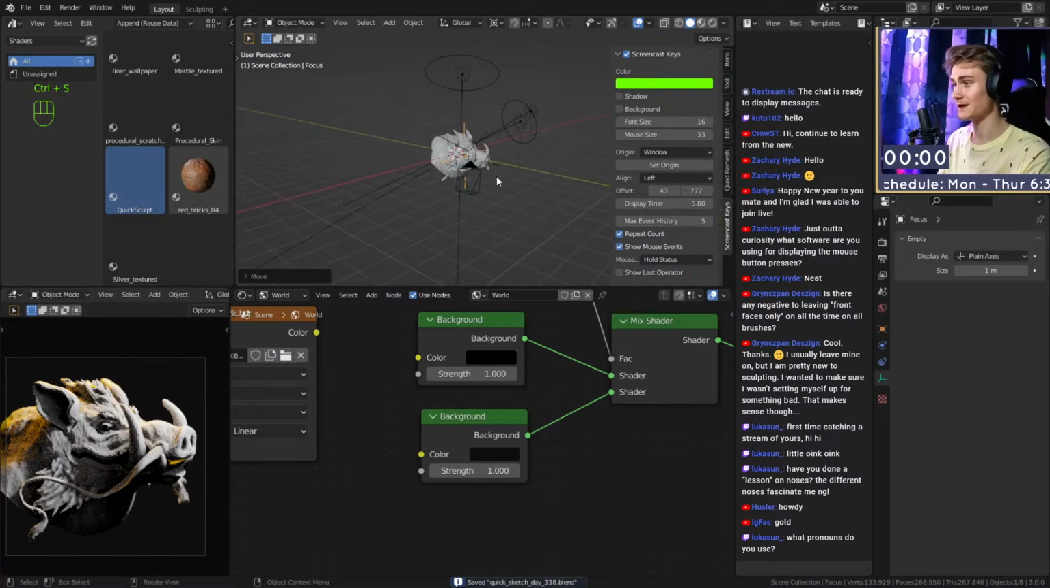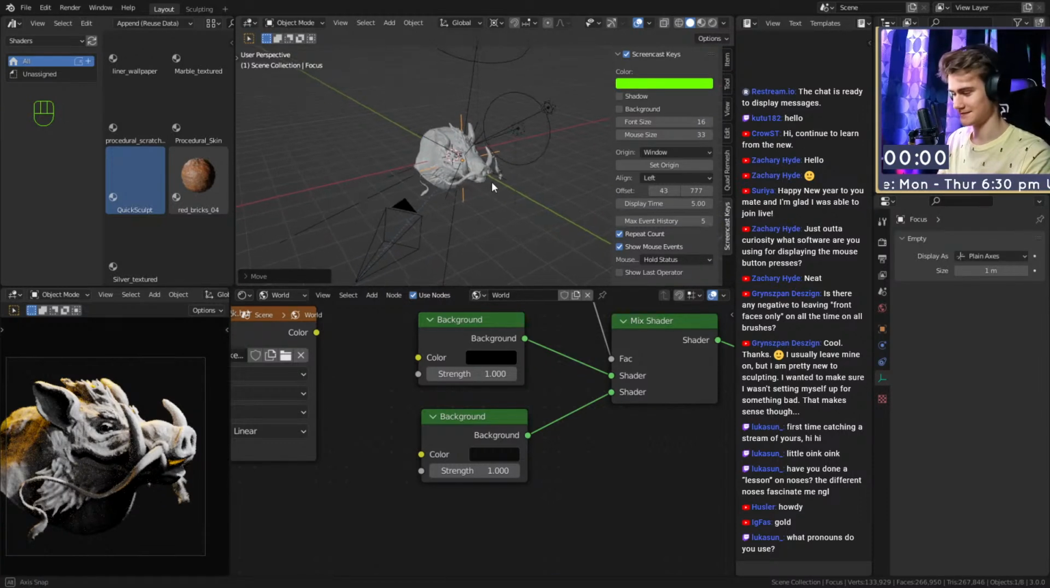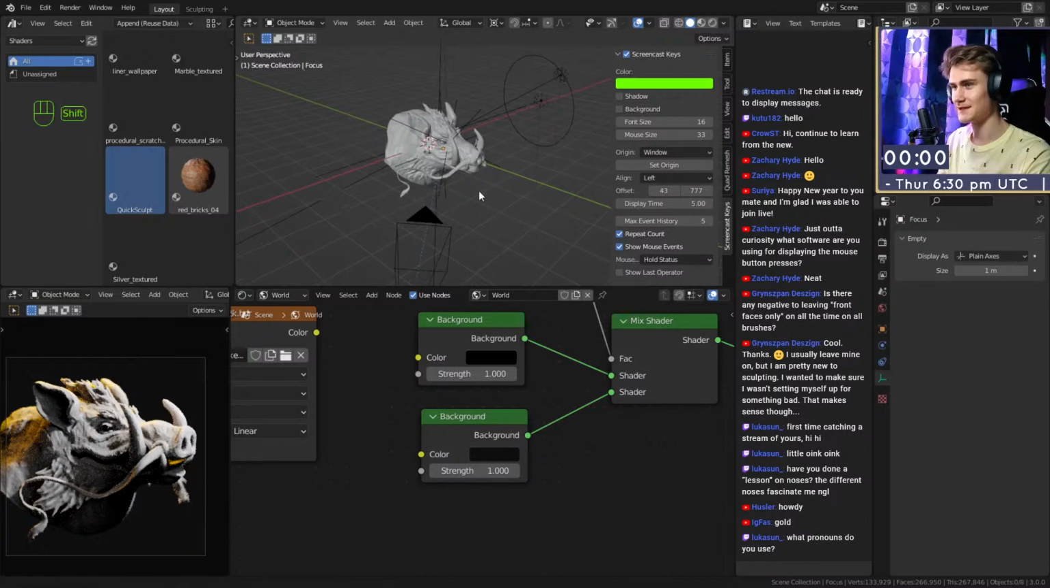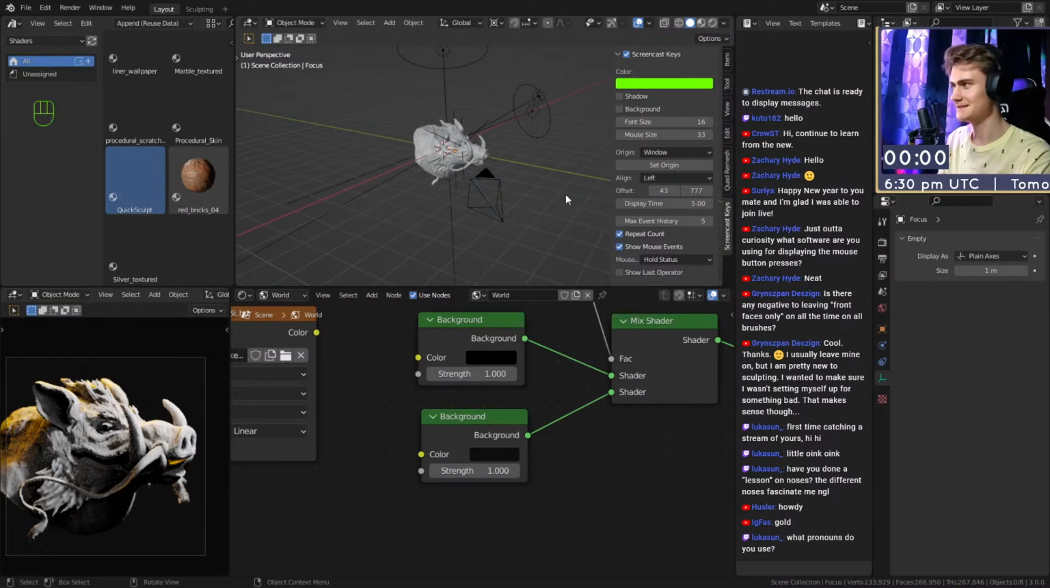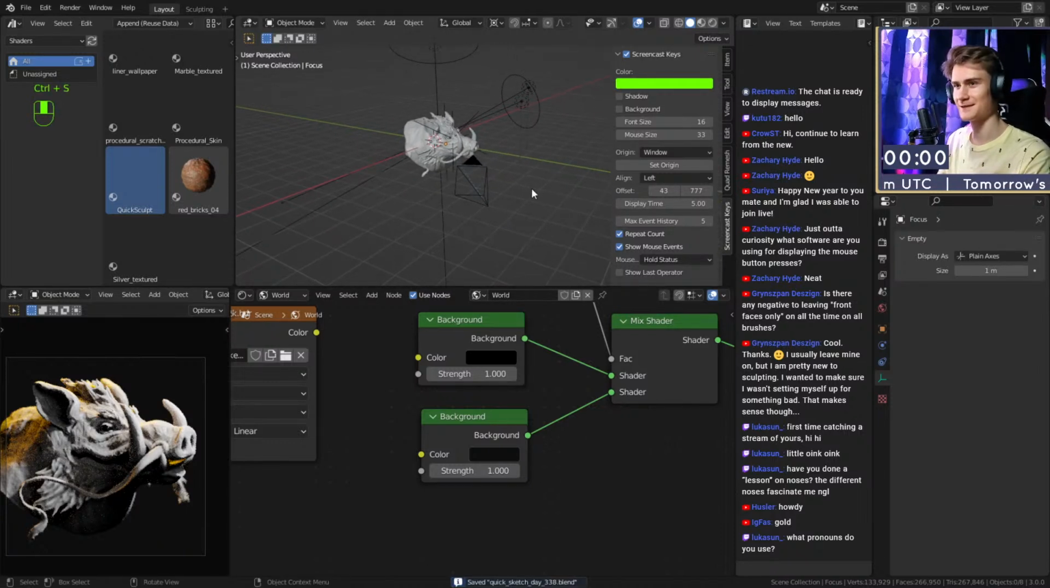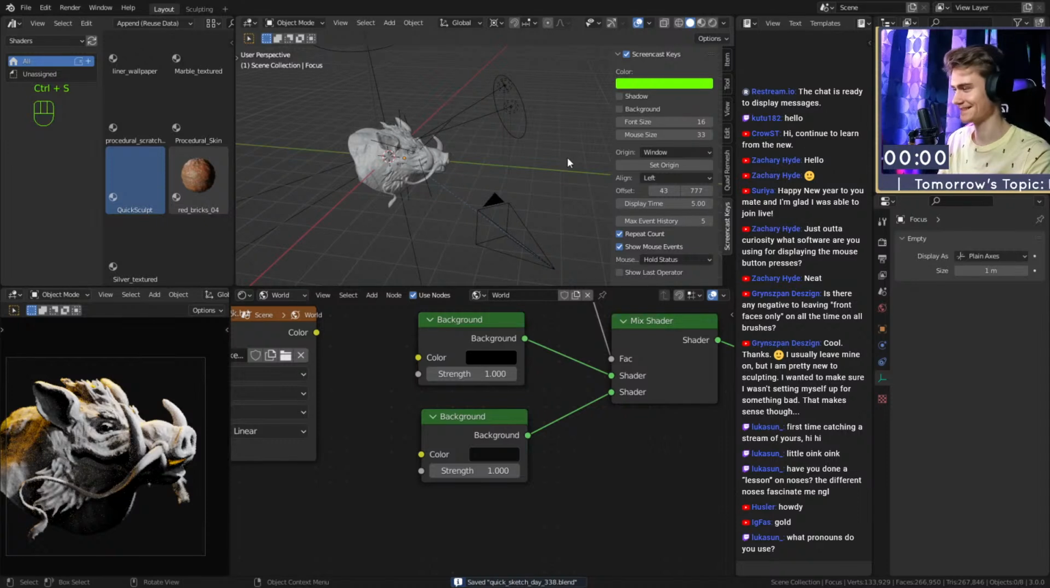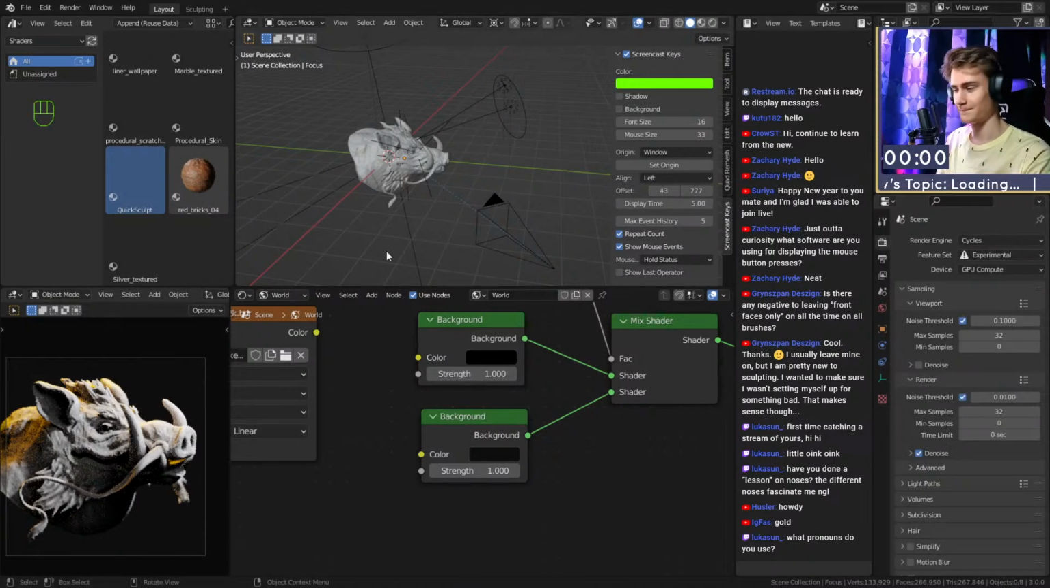There you go. Pronouns. I use, I guess, standard male pronouns. He, him. Are there more? I don't know. Okay.